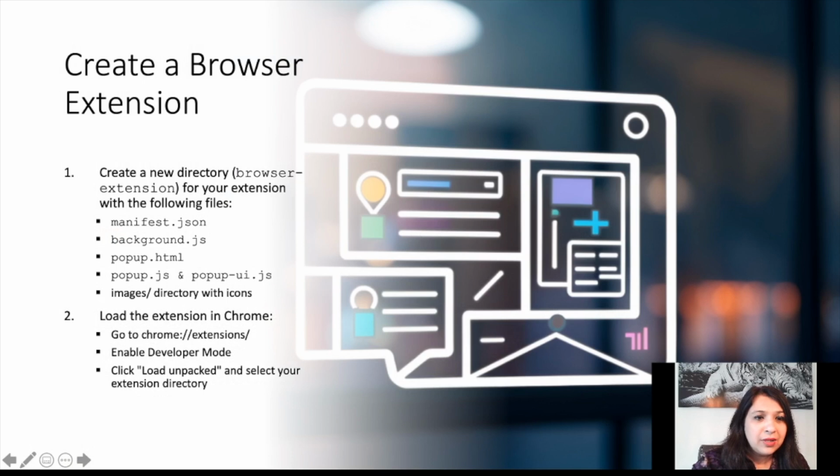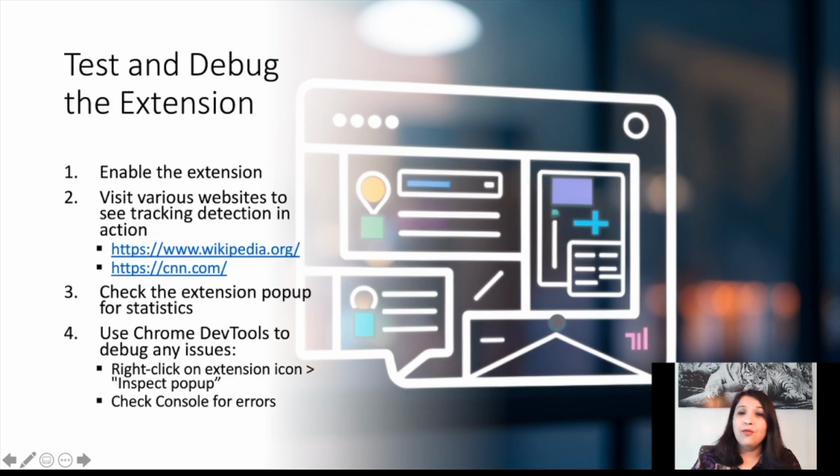What we can do next is go ahead, enable the extension, visit various websites, and check these out. If you want to check if there are any issues, any problems, you can go ahead, click on the extension icon, inspect pop-up, which we just saw, and you can check the console for errors, and you can then fix them.